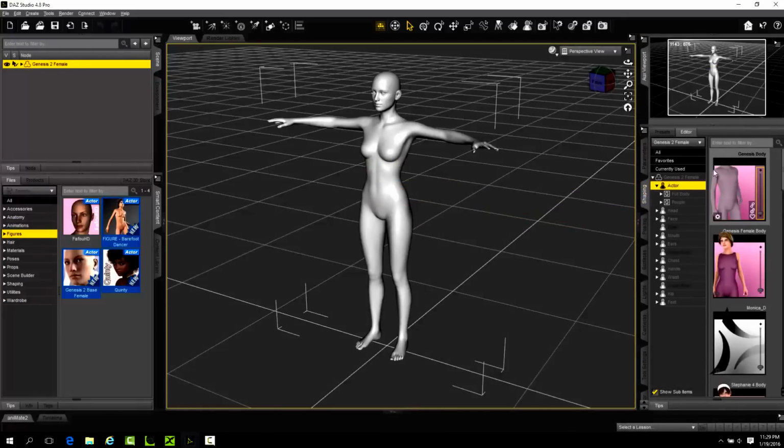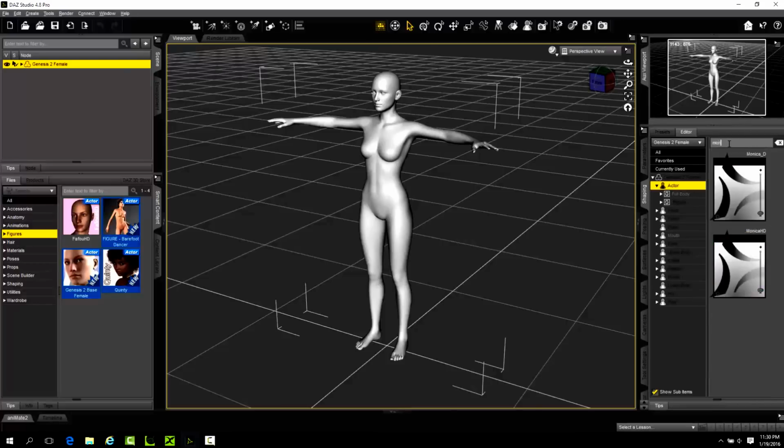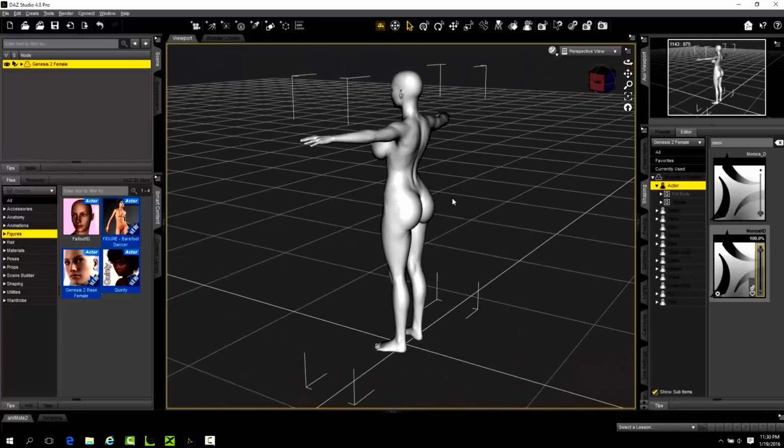So for shaping, you want to go into shaping and actor. You can scroll down, but sometimes the easiest way for me is to just go ahead and search for it. You have both the Monica and the Monica HD. Let's use the Monica HD because you want to have a little something back there, so this way when the bone moves, you can see some wiggles back in this area.